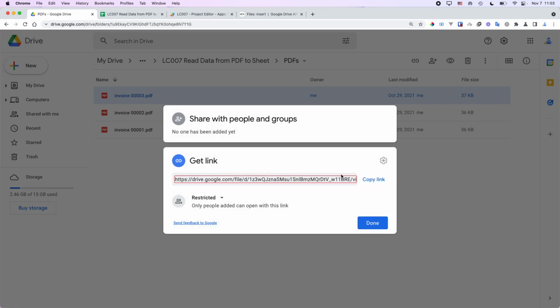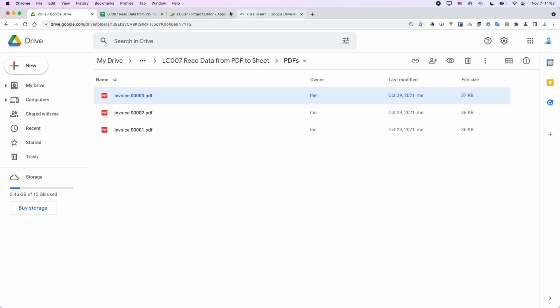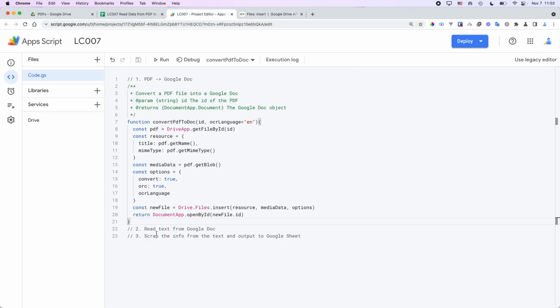So this is the ID of your file. Okay. Grab the file. Let's grab the file, and no, sorry, not the file. And let's test it here. Because we're going to read the text from the Google Doc, let's make a function called read text from PDF.